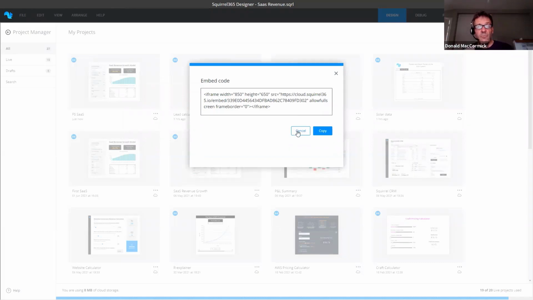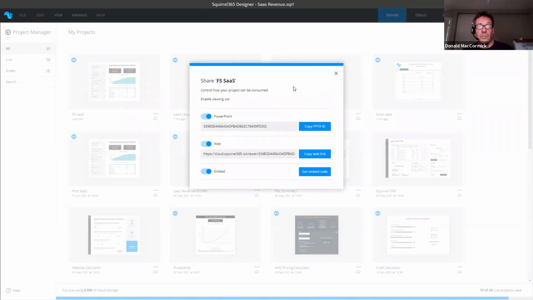I'll show you some live examples of customers who are doing that and how integrated it is in the demos. But the thing that we do which is unusual, I'm pretty sure nobody else does this, is we also allow you to embed these in PowerPoint.